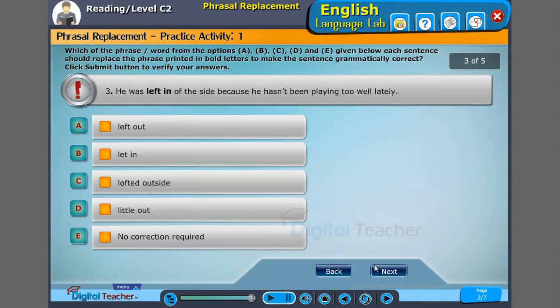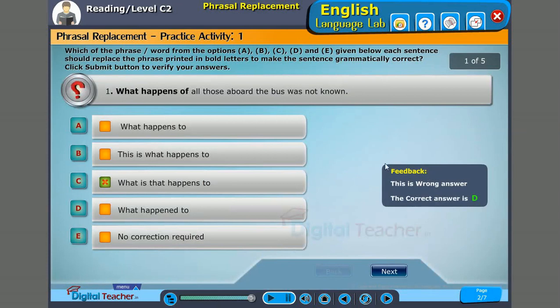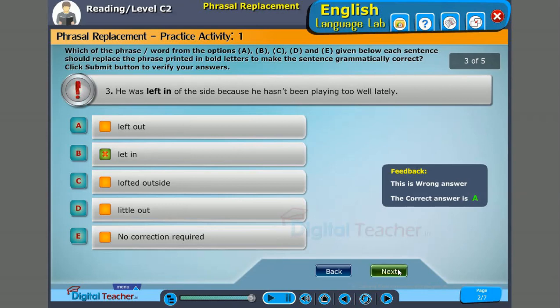You have to answer all the 5 questions here, and after that you'll get a review. The number of questions is 5, and you did only 1 correct and 4 wrong, and you haven't skipped any. Let us see the review. You'll get feedback here. This is a wrong answer, you made it wrong, and the correct answer is D. What happened to all those aboard the bus was not known. So D is the correct answer. Likewise you'll have feedback for every question.